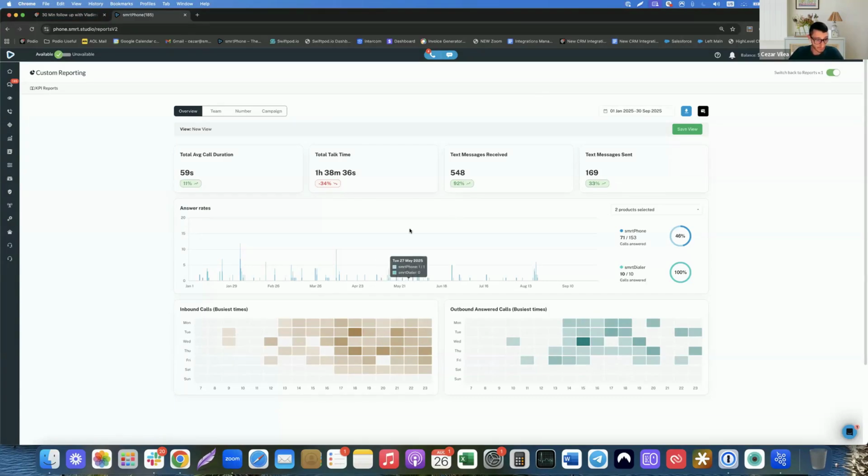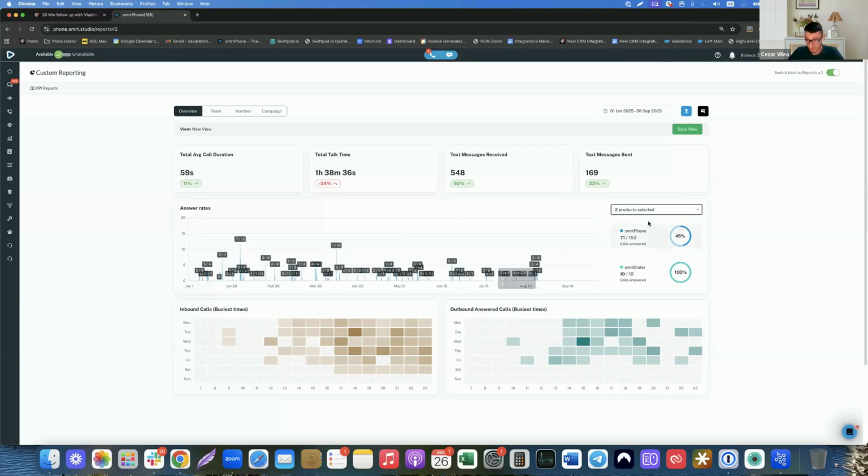You can also see the answer rates, the inbound calls, what time did you get the most inbound calls. So you can see easily your busiest times, and the same for the outbound answered calls. You can see the answer rates for both smartphone and smrtDialer.